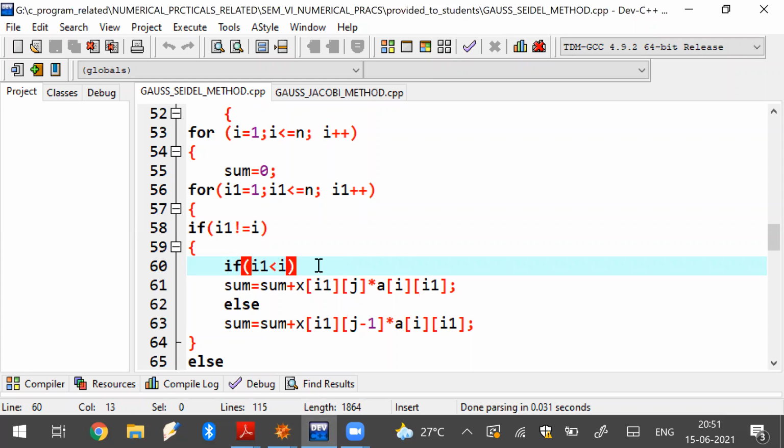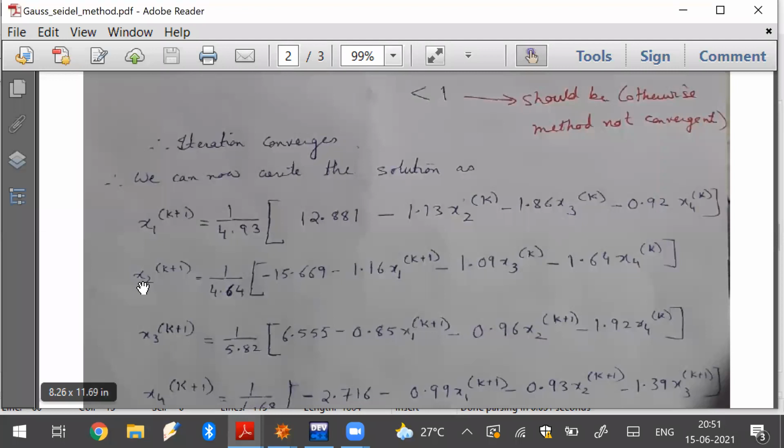For example, here, if I am calculating x2, then x1 is already calculated. So i1 is 1, i is 2, so i1 is less than i. In that case, I will take the updated value, that means the jth iteration step. Otherwise, I will take j minus 1 only.